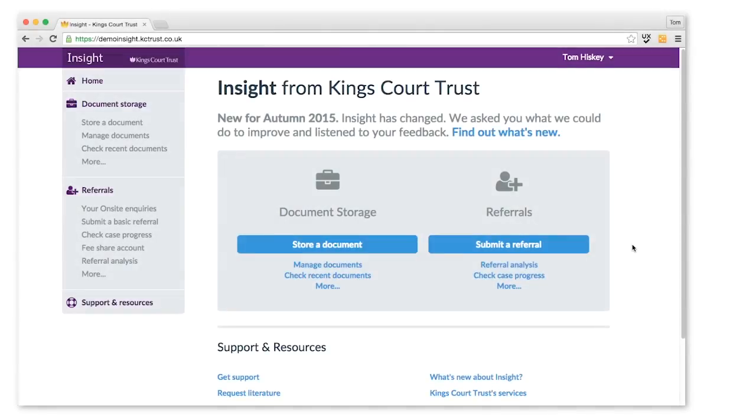This is a video for business partners of Kings Court Trust. It's your guide to the document storage section in Insight, which is your online portal to our services.